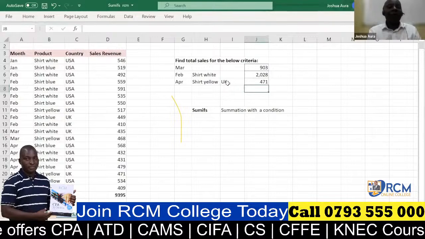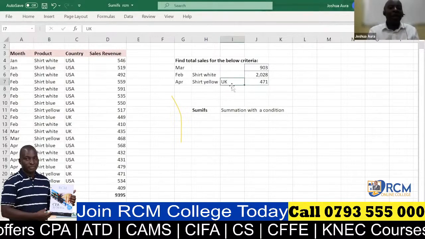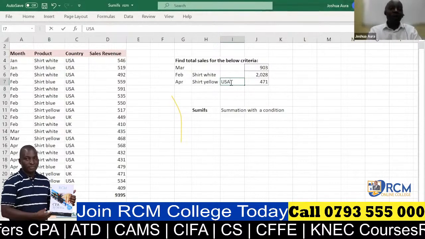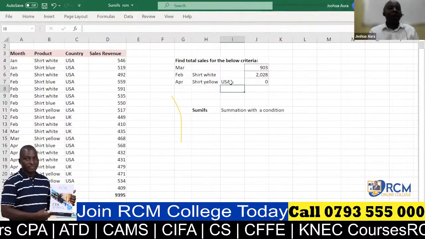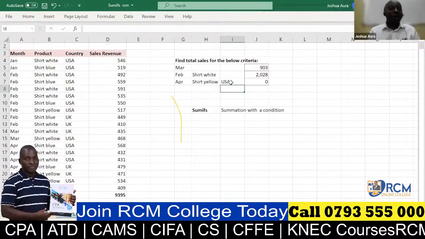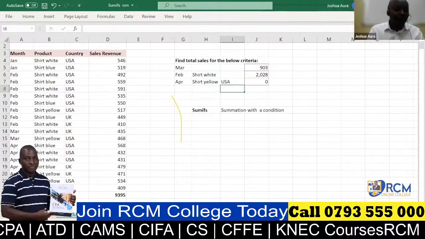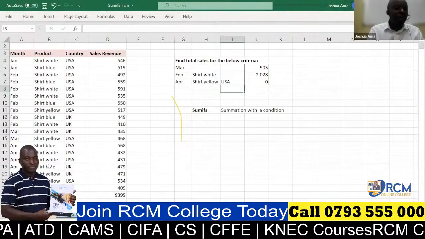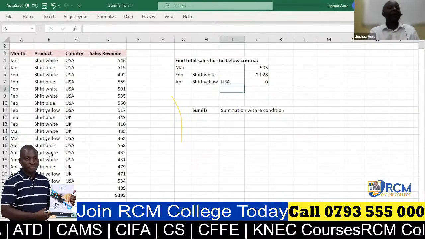So if next they would want me to give them shirts that were sold in USA, mine will be simply to go there and click enter, right? In April, there were no yellow shirts sold in USA. You can see here April only had shirt yellows being sold to the UK. Otherwise, the other ones were shirt blue, shirt white, etc.